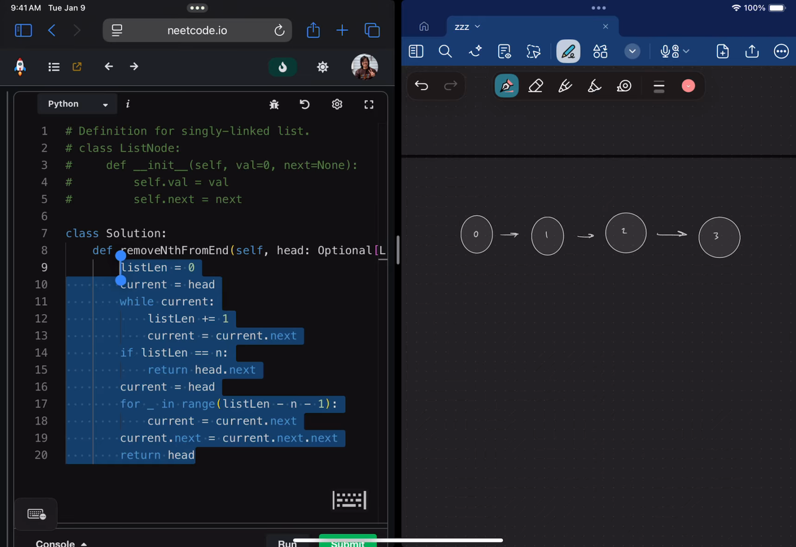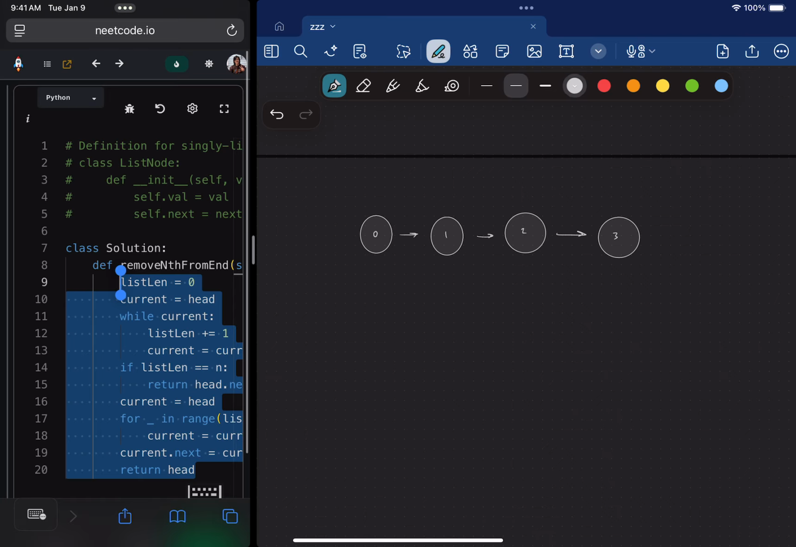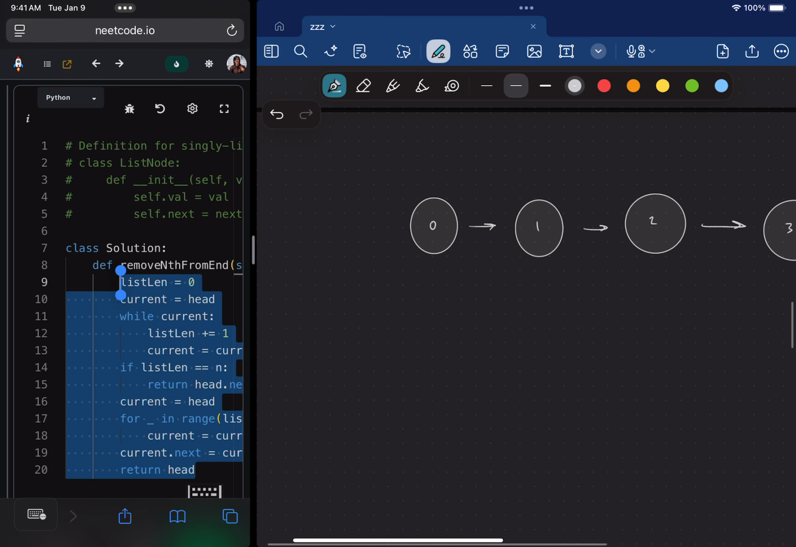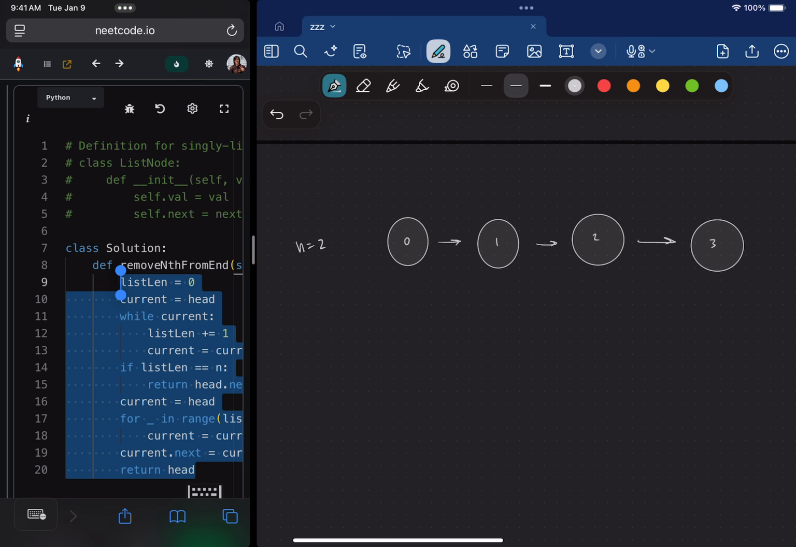Okay, so the idea of a sentinel node is we can have another node that tracks how far we are from the end of the list. And what I mean by this is, let's say, similar situation as before, we want n to be 2. We want to remove the second to last node from the end of the list.